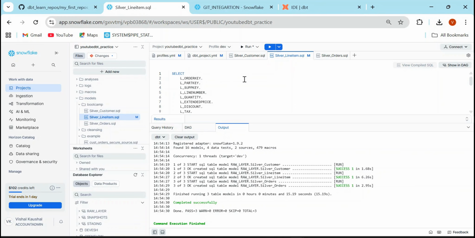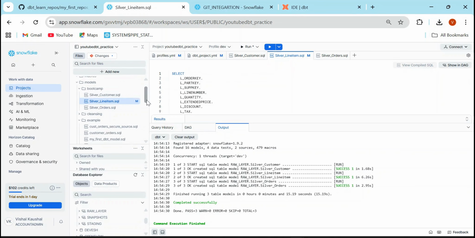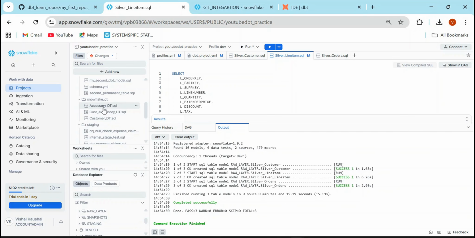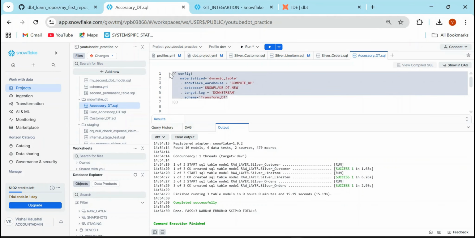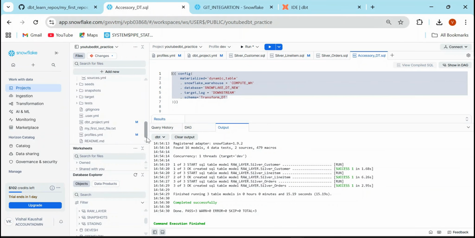In fact, we can create dynamic table and all that. So this is totally up to you how you want to do it. Let me just show you too. Let's suppose I'm going to create one, so this materialized equal to dynamic table, this is what you have to mention. And these are all the parameters which we create during the dynamic table. I'm not going into much detail.